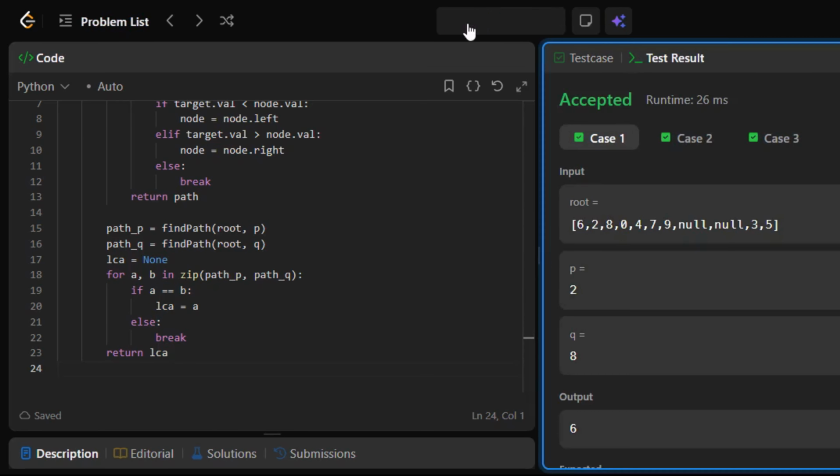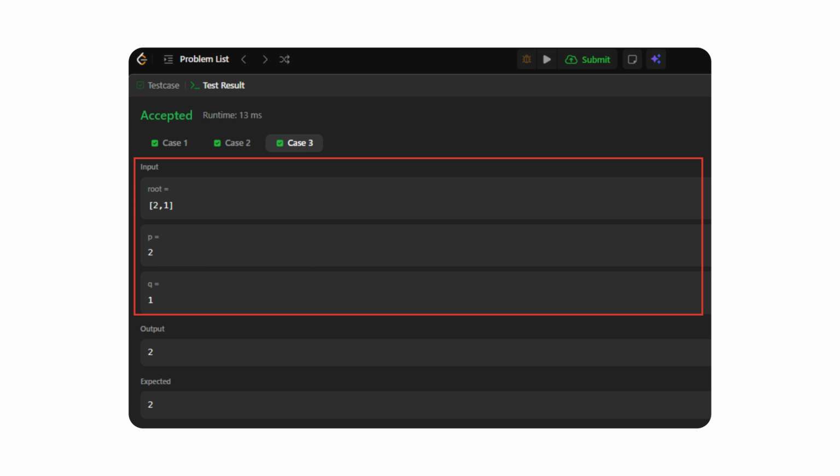Now let's check. This tree represents a simple BST. 2 is the root. 1 is the left child of 2. We want the lowest common ancestor, LCA, of the nodes with values 2 and 1. With the find paths and compare approach, we find the path from the root to P, find the path from the root to Q, compare the two paths from the start and track the last common node.